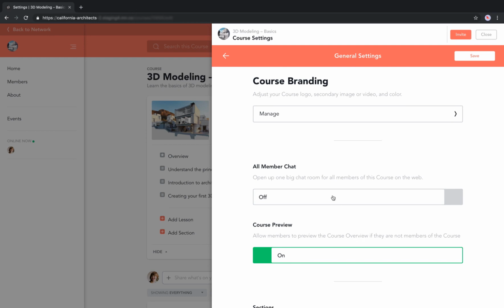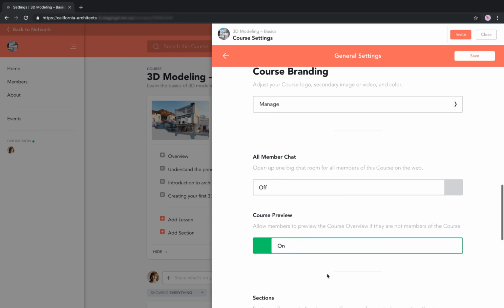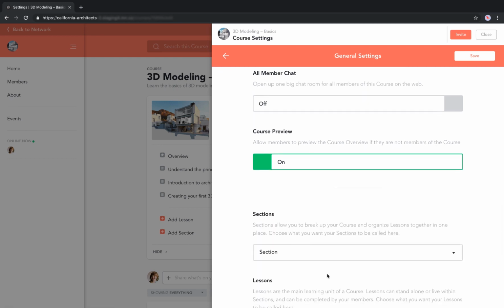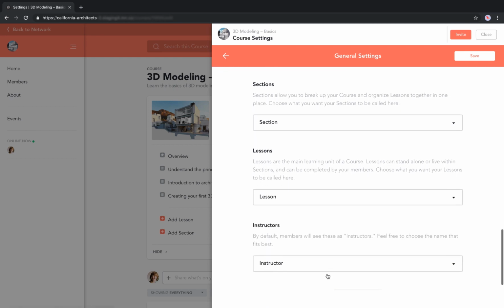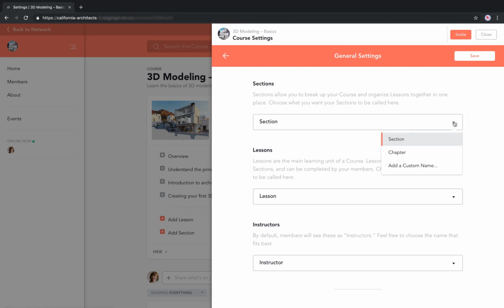Next up, we can choose whether we want to turn on all member chat for this course or not. Here we can choose whether we want to allow people who are not members of the course yet to view the course overview. This is a preview of the course. And you might want to do this if you want people to get a general idea of the layout of the course and what's included. Remember, the overview is the first thing you see when you start the course, and it shows all of the sections. And here we can choose what names we want to give a section, lesson, or instructor. And you can change these per course.